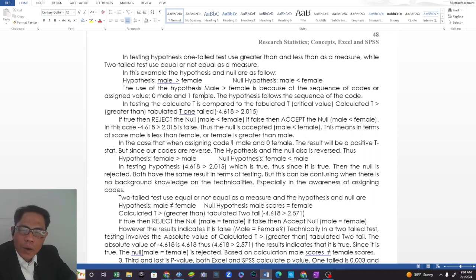In the case that when assigning codes 1 male, 0 female, the result will be a positive t. But since our codes are reversed, the hypothesis and null are also reversed. Thus, the hypothesis is female is greater than male, and female is less than male is our null. So since the codes are reversed, we also reverse our hypothesis and our null. So by testing, 4.618 is greater than 2.015, which is true.